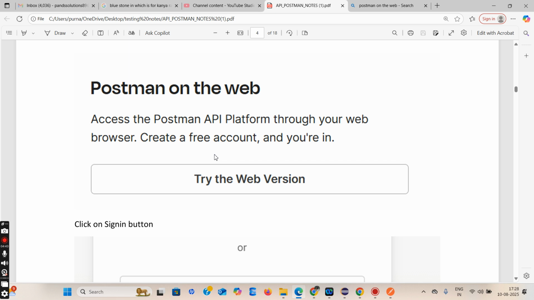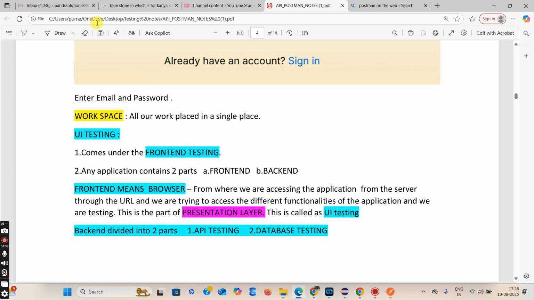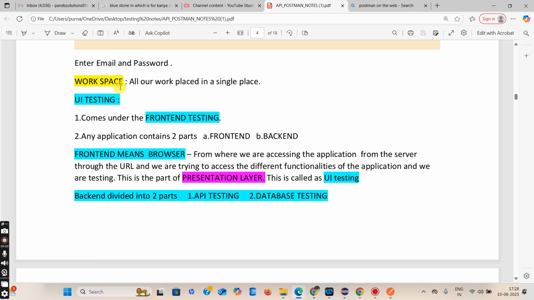The first one is the Windows Postman application. The second one is the web version. You can click on any one, then click the sign in button. Enter your email and password. You already know all this.